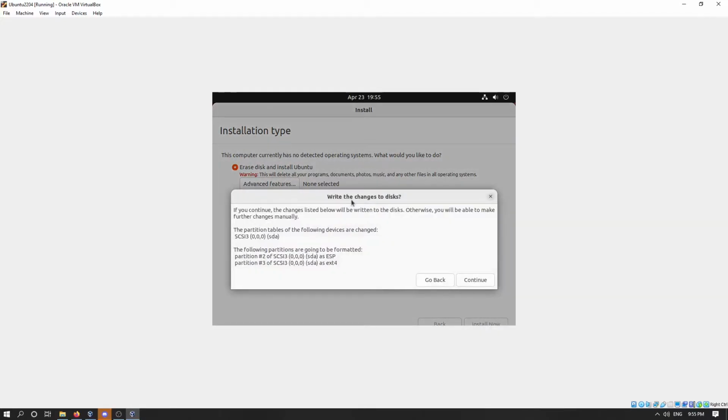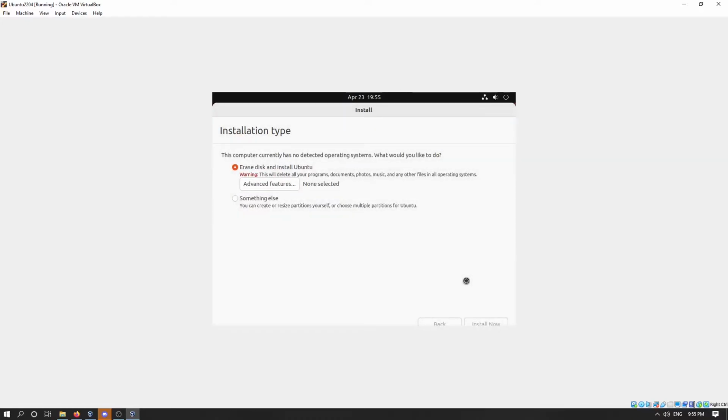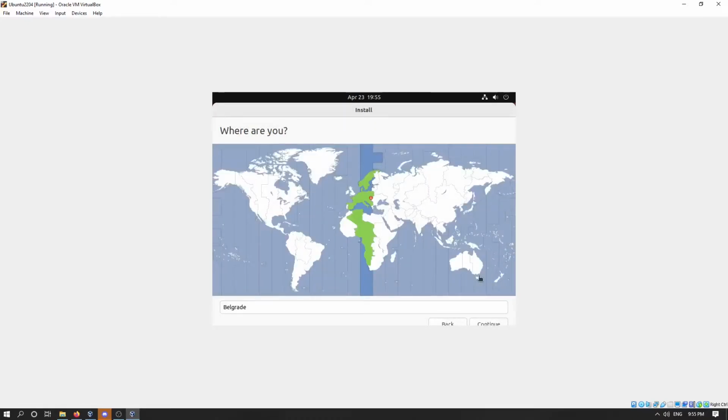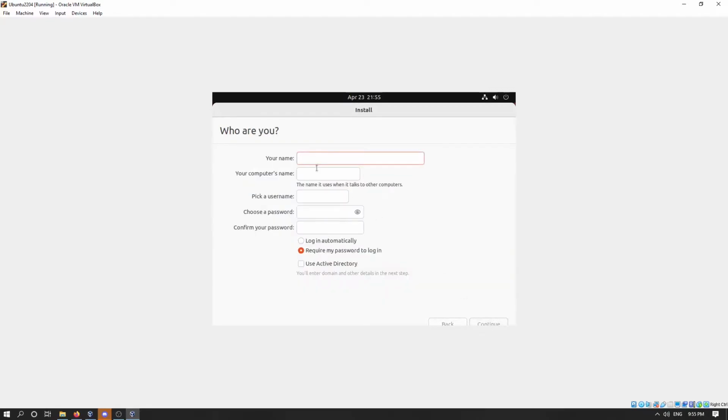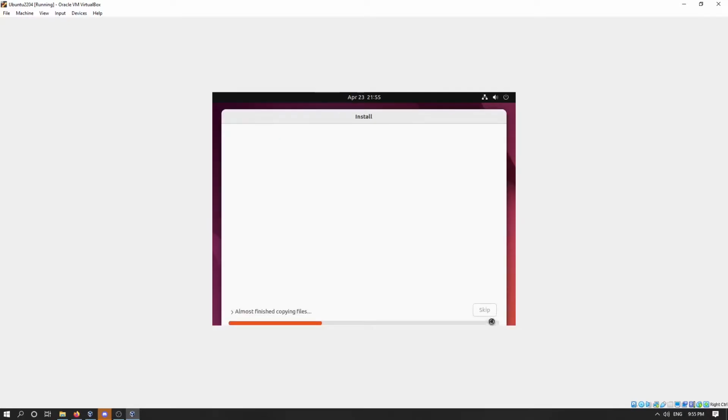And I will click install now. Now we have a confirmation of all changes that we will make onto our virtual hard drive. So we are just creating two partitions. Click on continue. And now we have personal setup. We will just skip over, add your username and your password, and that's it. Now click on connect, continue.